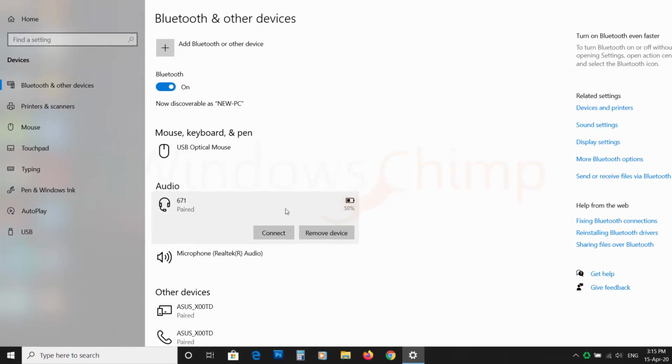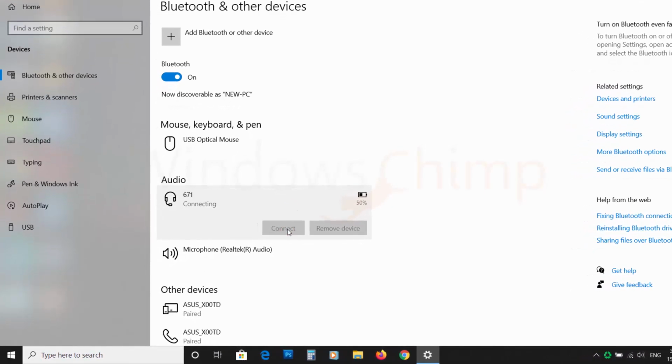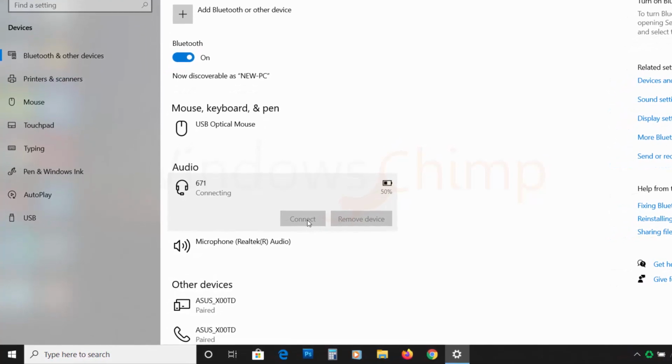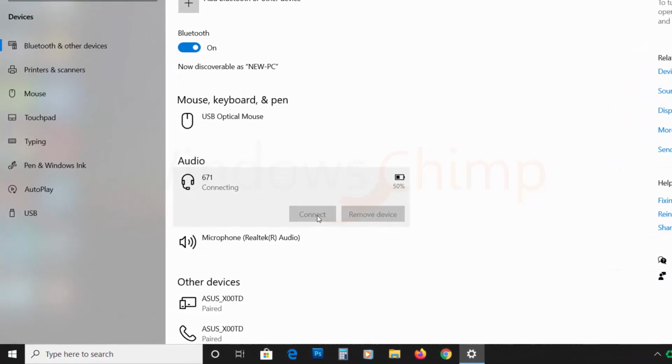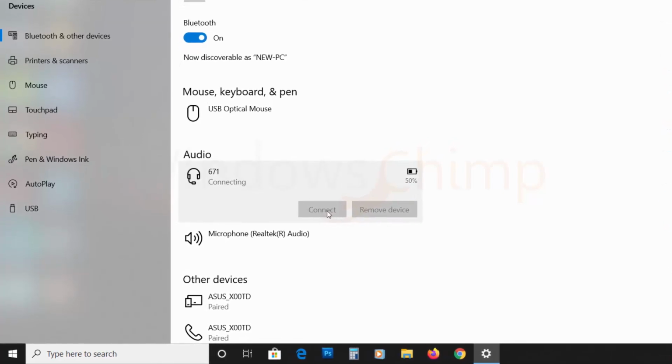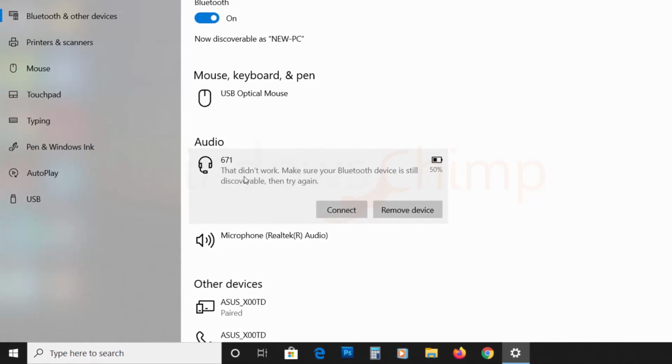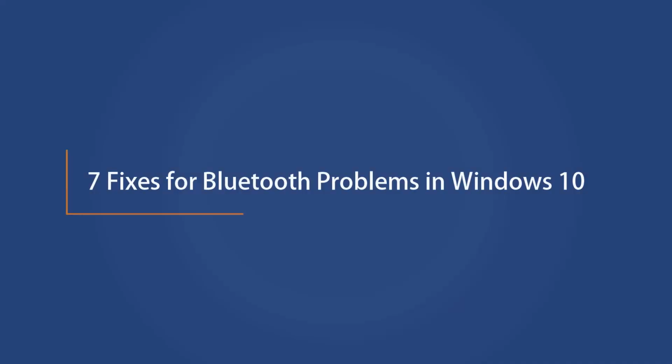Bluetooth lets you connect multiple devices with your Windows 10 PC. You can connect your smartphone to send files, use headsets to listen to music, or print documents using the Bluetooth printer. What will happen if the Bluetooth is not working on your Windows 10 PC? Don't worry. In this video, I have compiled 7 fixes for Bluetooth problems.